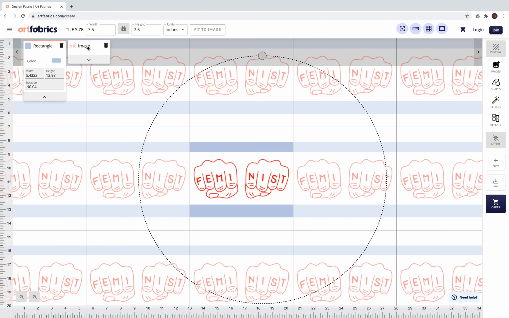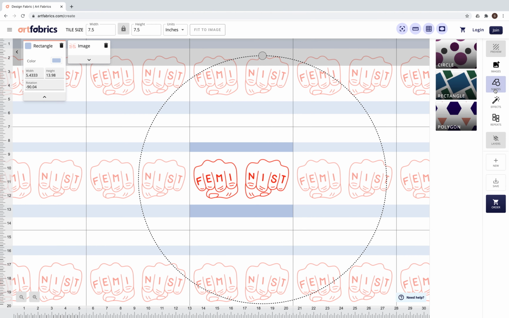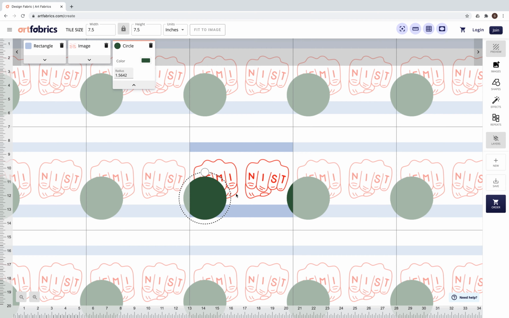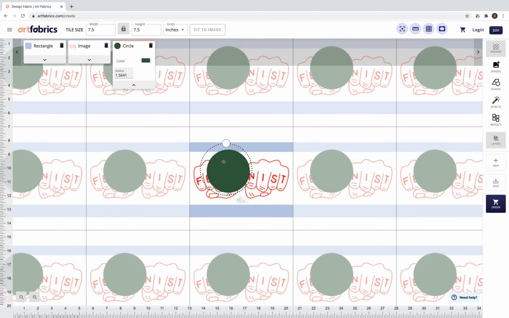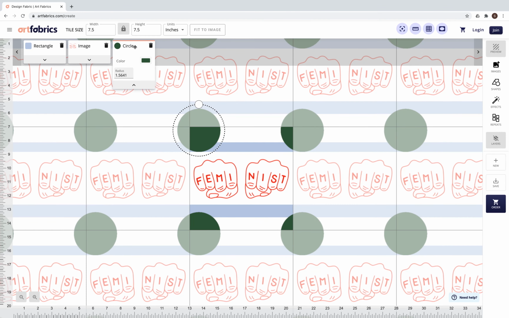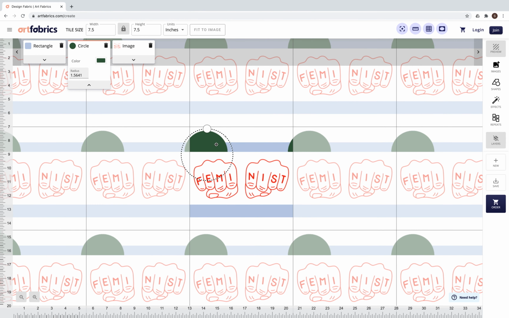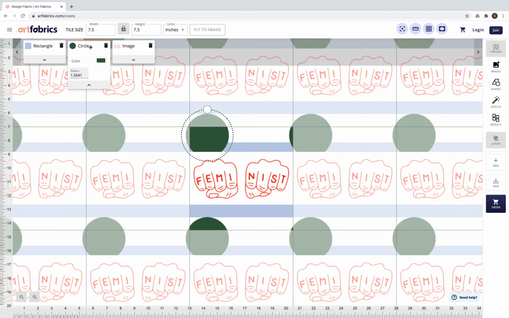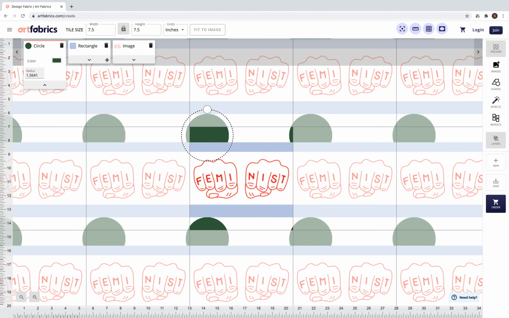If I wanted to insert another shape, it would be inserted on top of my image. To change this, simply click and drag that box so that it's now appearing behind your image. Or click it again and drag it over again to have it appear behind the other shape.